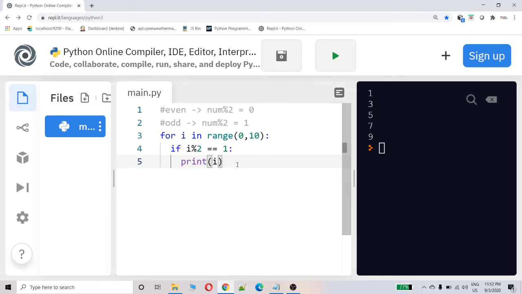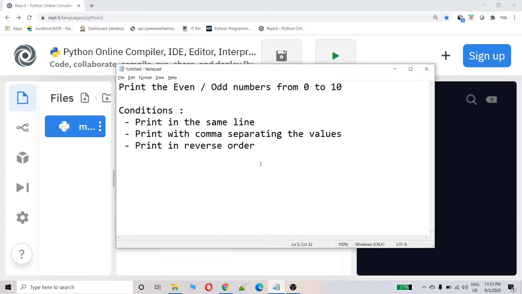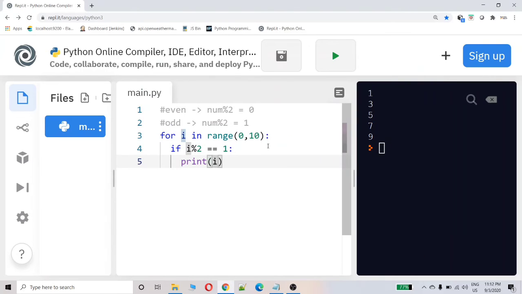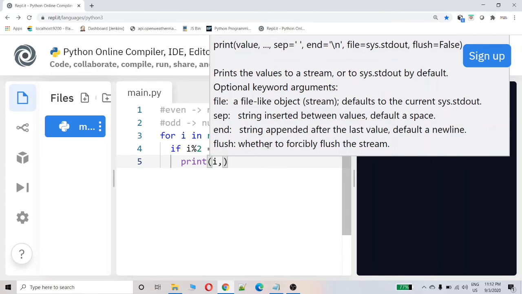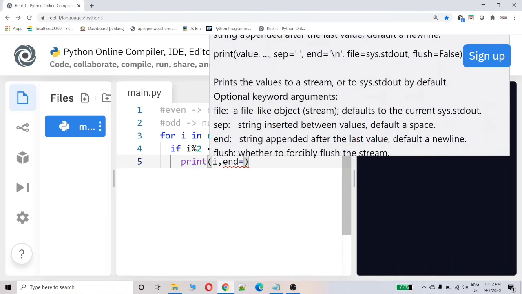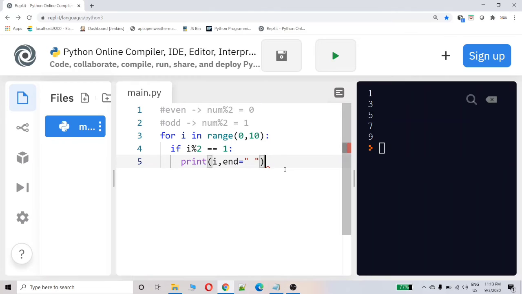Now let's check the conditions. So after solving this, the interviewer may ask you some other conditions, like print all the numbers in the same line. What you can do? Simple, you can use the parameter end equal to space. So what it will do is it will print all the values in the same line, separated by the space.